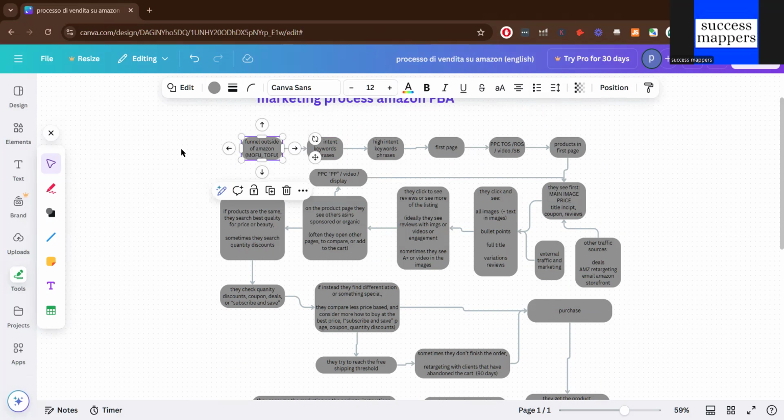Before any client buys your product, usually they follow a marketing process. They're inside a marketing funnel outside of Amazon. And usually outside of Amazon, clients are in the MOFU and TOFU part of the funnel. MOFU is the middle of the funnel, TOFU is the top of the funnel. So they get aware of the problem, they get aware of the solution, they get aware of a specific product.